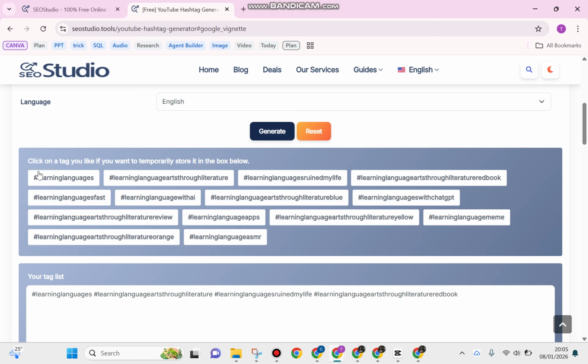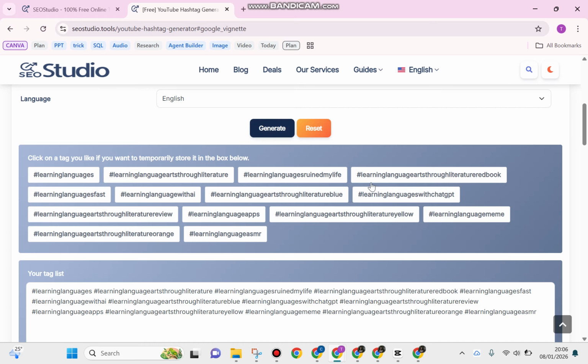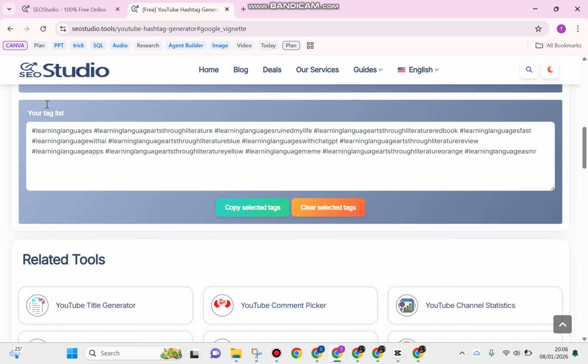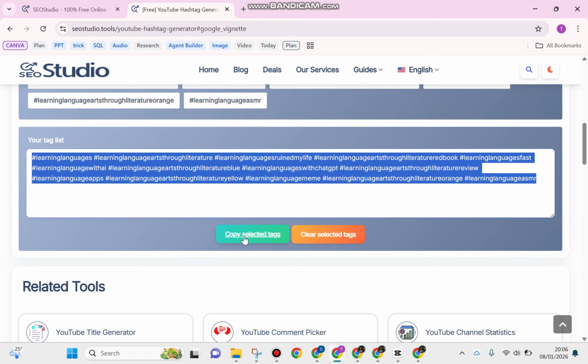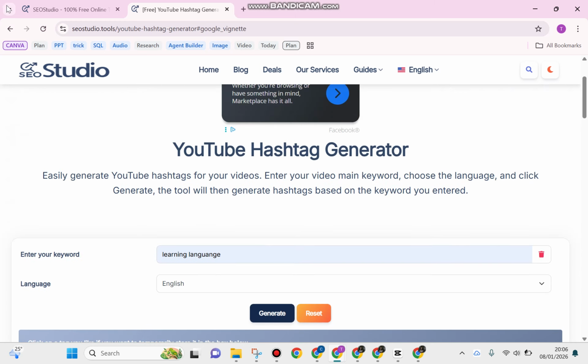Just follow the instructions up here. Click on the tag you like if you want to temporarily store it in the box below, like this. And in case you'd like to copy it and put it into the description box of the YouTube video, you can start to see this list and copy the selected text, and you can paste it into your description box. Isn't that cool, right?